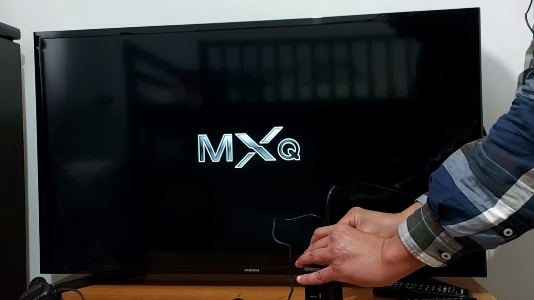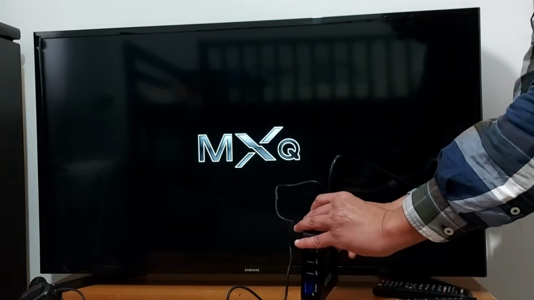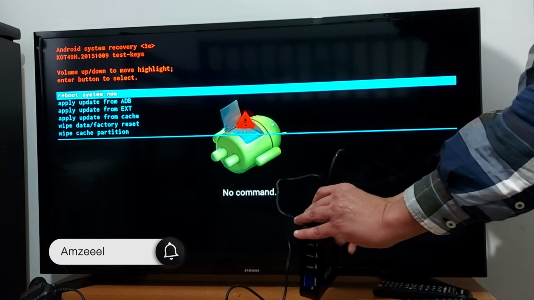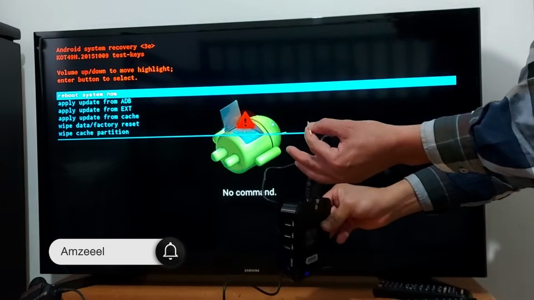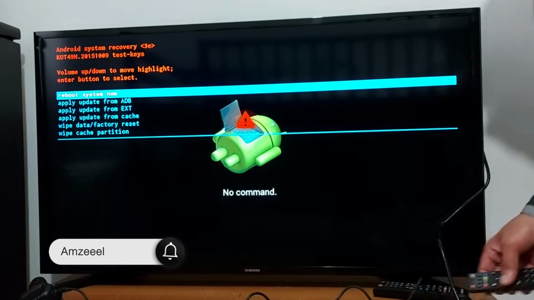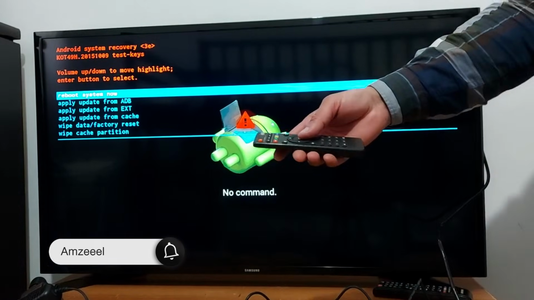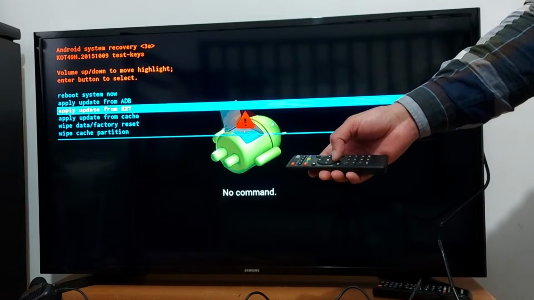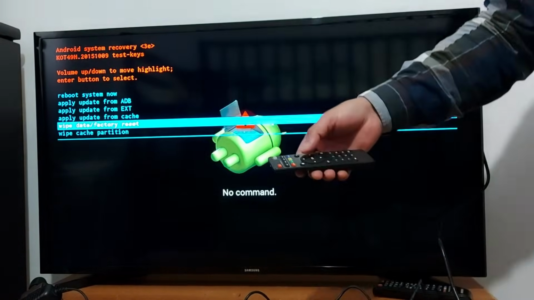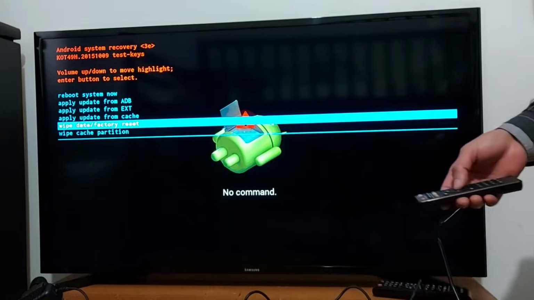You will see your Android box logo. Keep on holding until you see that menu on your TV and just release. Now use your box remote and go to factory reset and press OK in your remote.